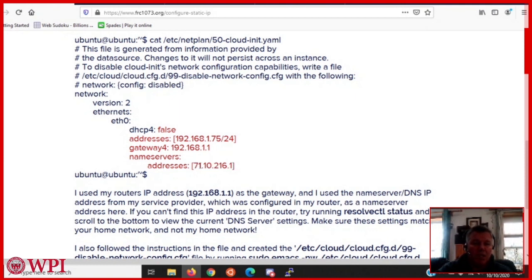And I got this name server from my router, and the name server is going to be whoever your internet service provider is. They provide the IP address. So I'm in Brookline, New Hampshire, so my internet service provider provided that IP address to my router, and so when I went in and looked at my router, I was able to get that.